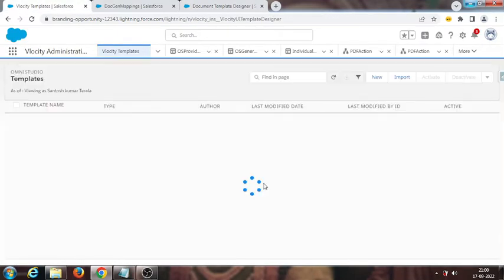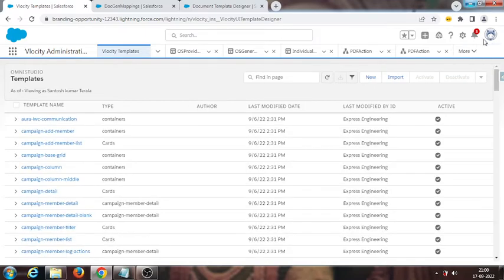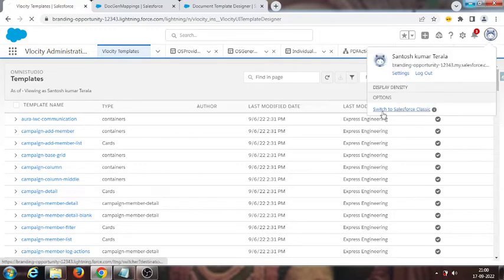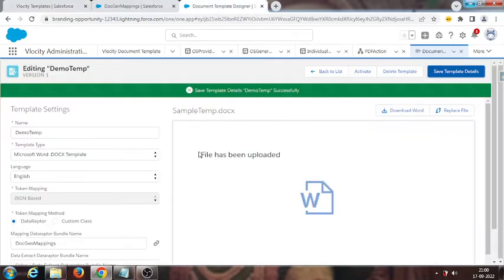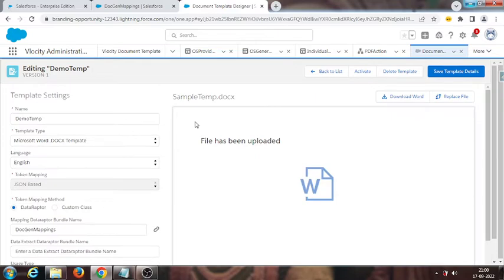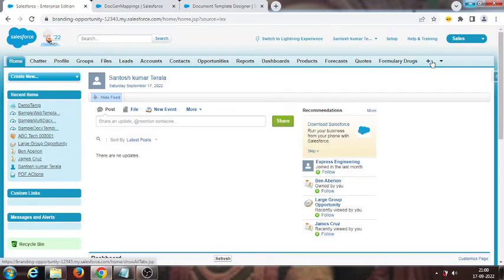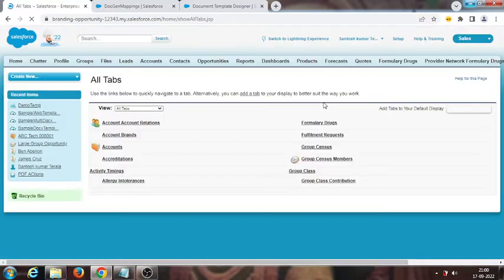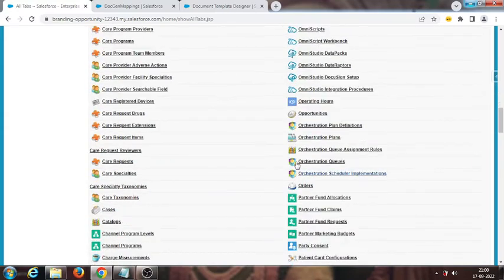Now I have done the install. Now we need to switch to classic to give that permission. Switch to classic. It is successfully saved. Sometimes there might be a chance of not saving this document. Now if we go to the plus icon in the highlight panel, we will be getting libraries. Libraries is an object which we can find here.